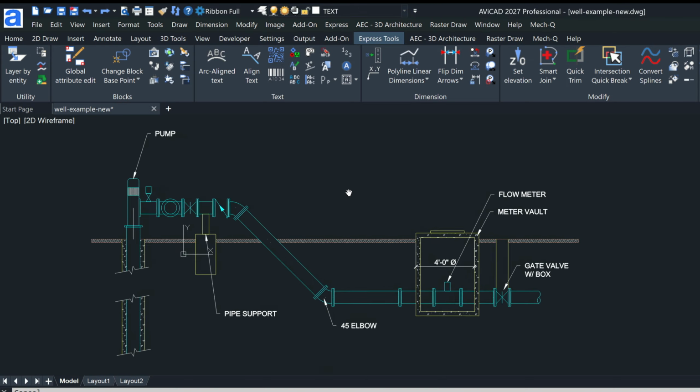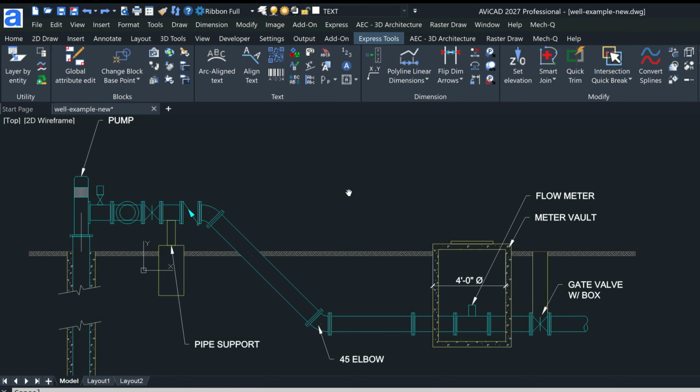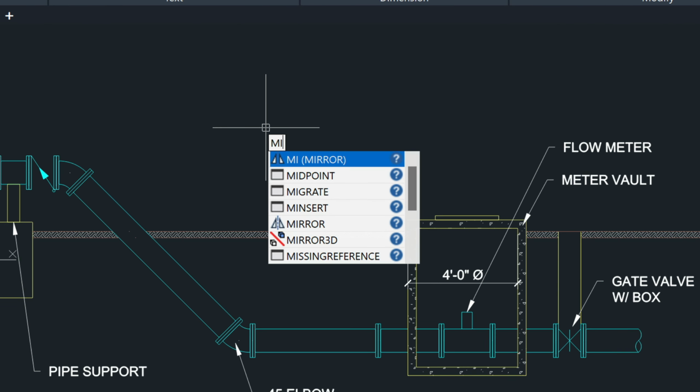In previous lessons, you've always seen me use the command line to launch things like mirror, move, copy, and so forth. But there's something many CAD users don't realize. The command line isn't just for commands.